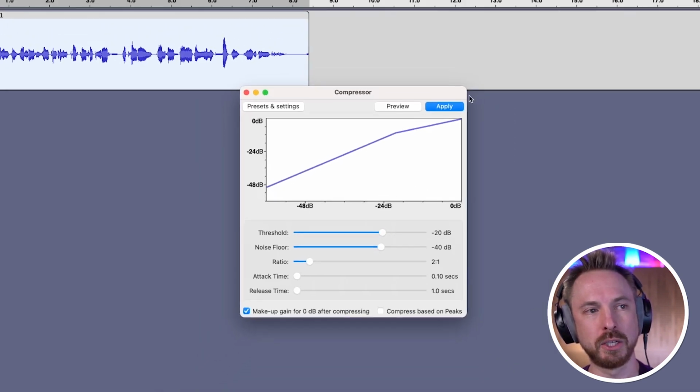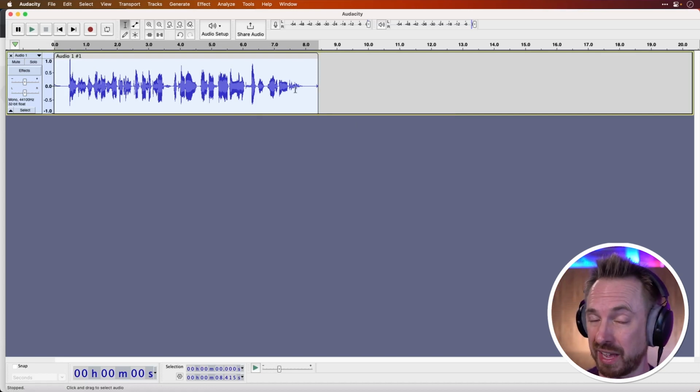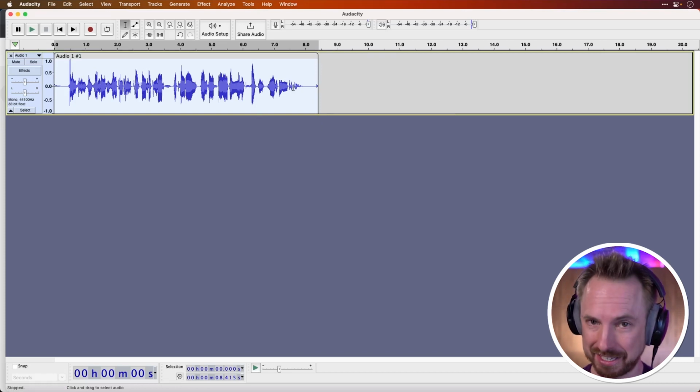Attack and release as quick as possible, apply, and look at how it evens out the levels on your recording. So that's the first thing you can do with ease inside Audacity to get a more consistent sound.